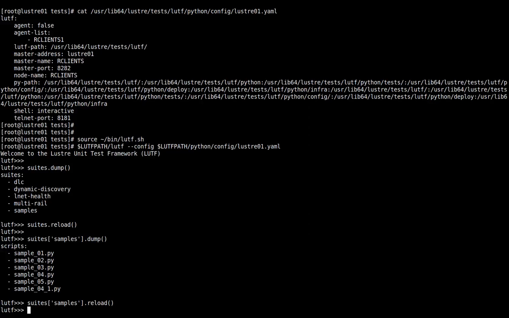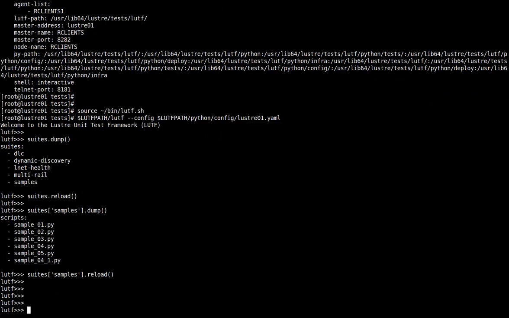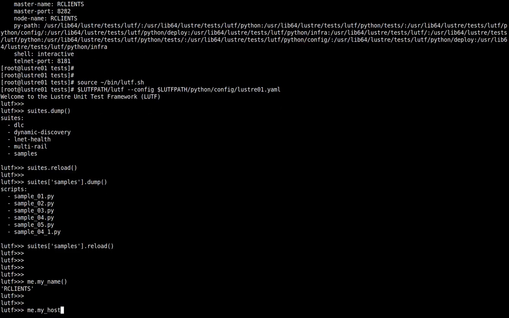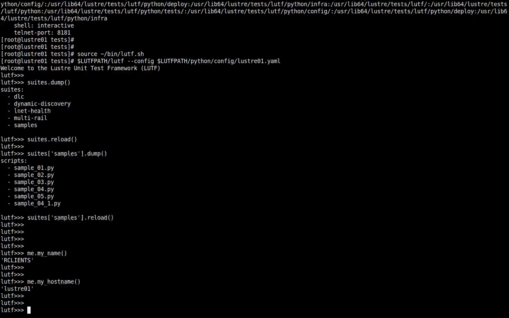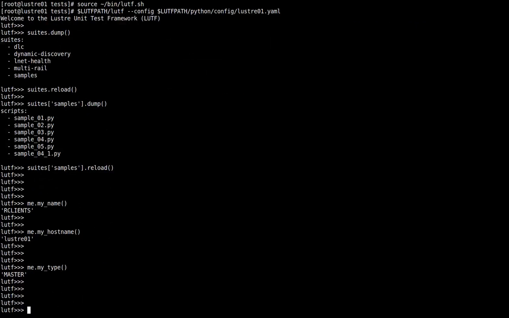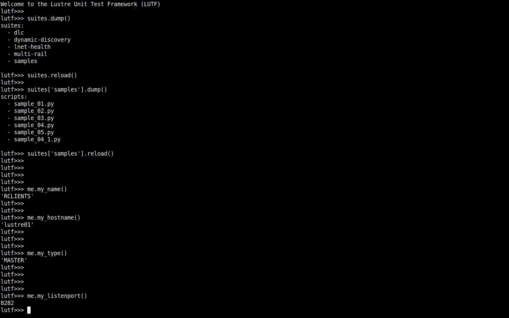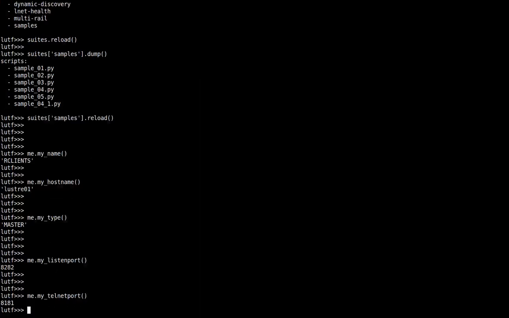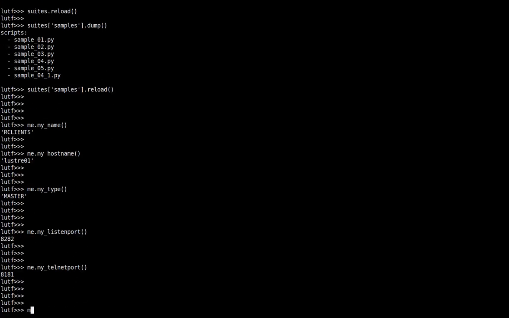We can also display a bunch of information about this node. There is a me variable available which gives us some information about the node we're running on. We can find out the name given to this node by the test setup. We can find out the host name of this node. We can find out the type of the LUTF instance. We can find out the listening port for this LUTF instance. We can find out the telnet port for this LUTF instance. We can also find out the interfaces which this node has.